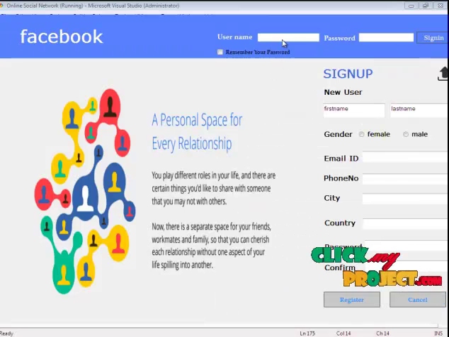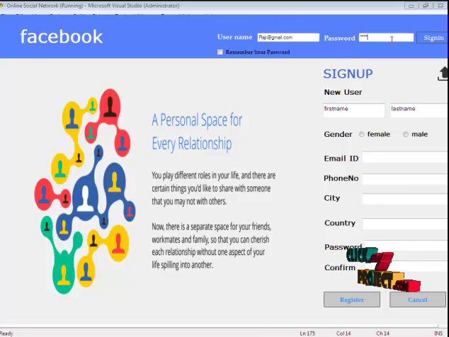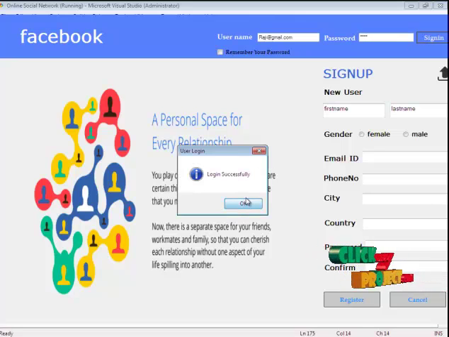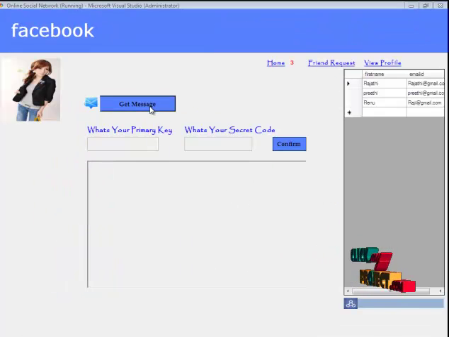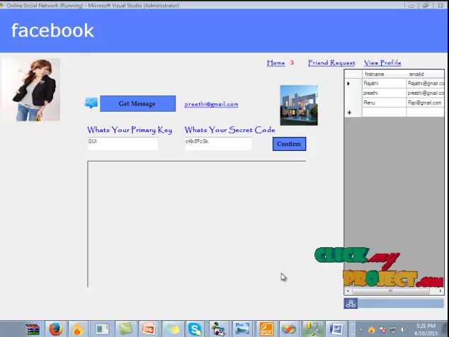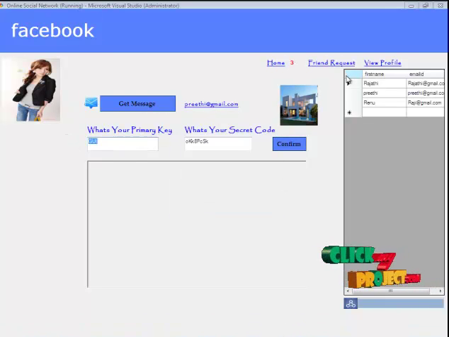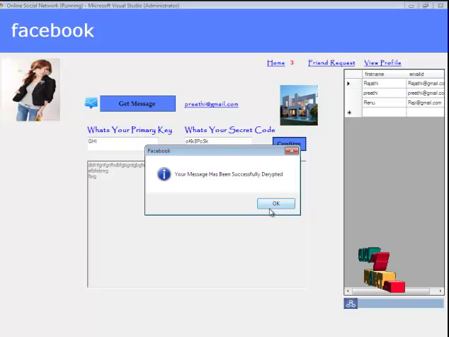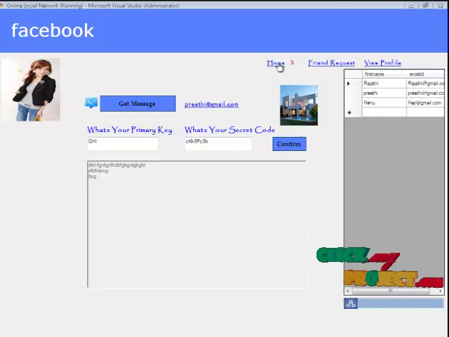On the other side, the receiver has to enter their username and the password to log in. Receiver logs in successfully. To view the sender's message, the receiver has to enter the private key and the public key of the sender to decrypt the message to view.